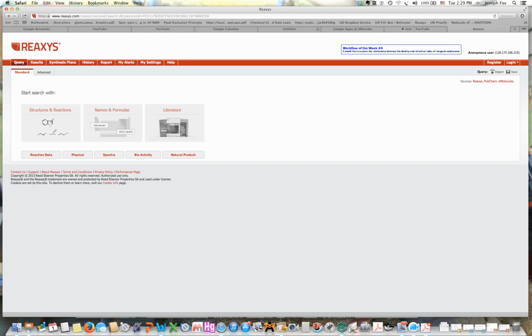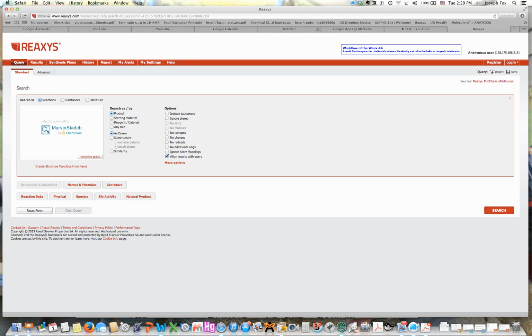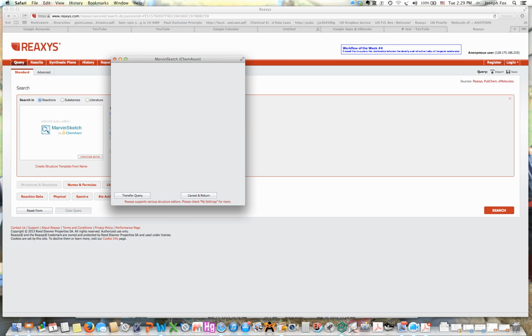Okay, so when you do that, that brings you here, and this looks just fine. So you can click on structures and reactions, as I just did there, and that is fine. And then the next thing you want to do is go into this white box here that says Marvin Sketch in it. Double click on that, and that will take a minute.